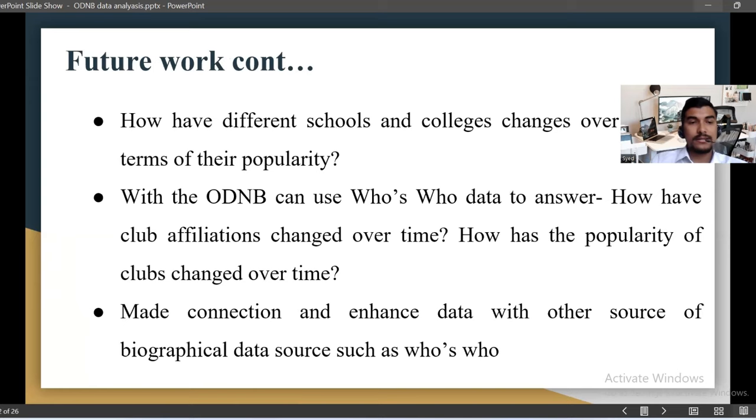As future work, it can answer how different schools and colleges change over time in terms of their popularity. With the ODNB, we can use Who's Who data to answer how club affiliation has changed over time, how the popularity of clubs has changed over time, or of institutions as well, such as schools, colleges, and universities.